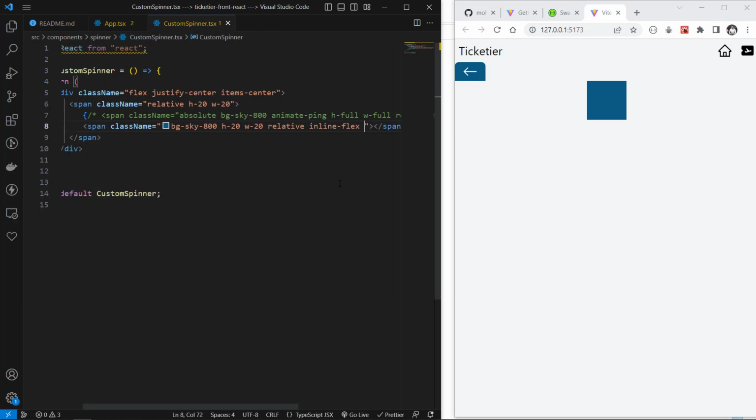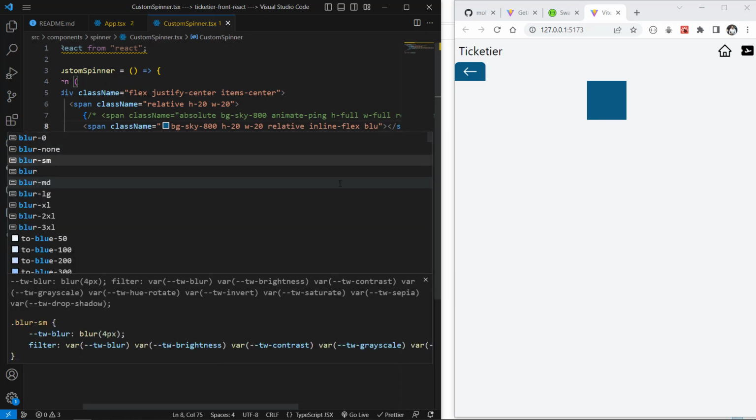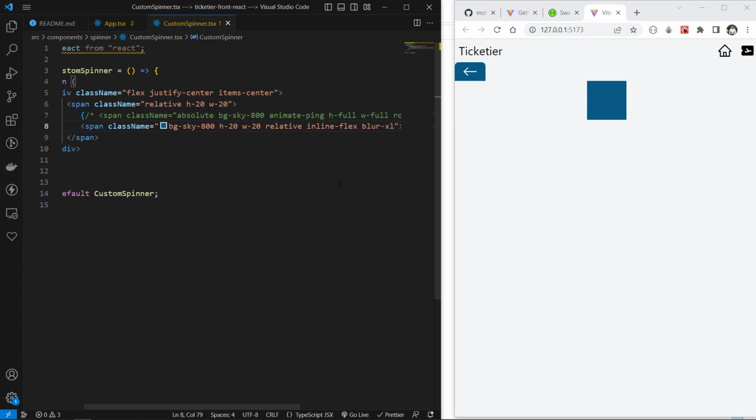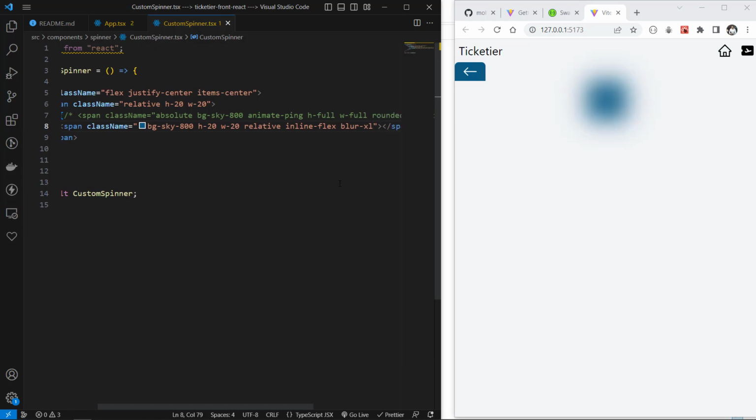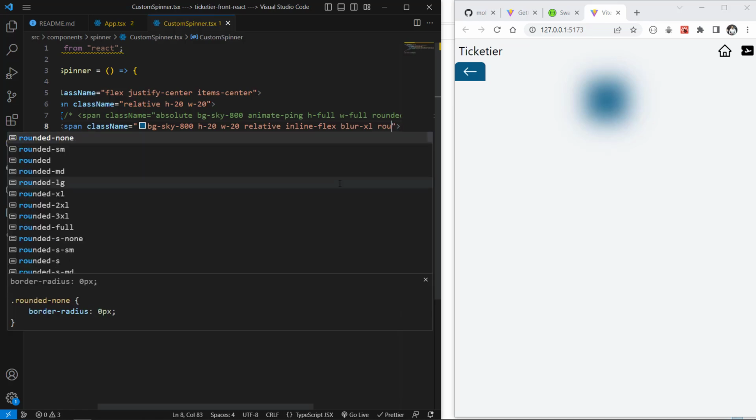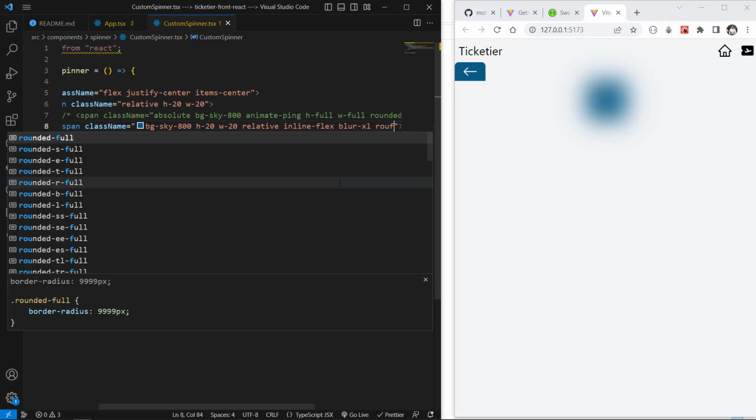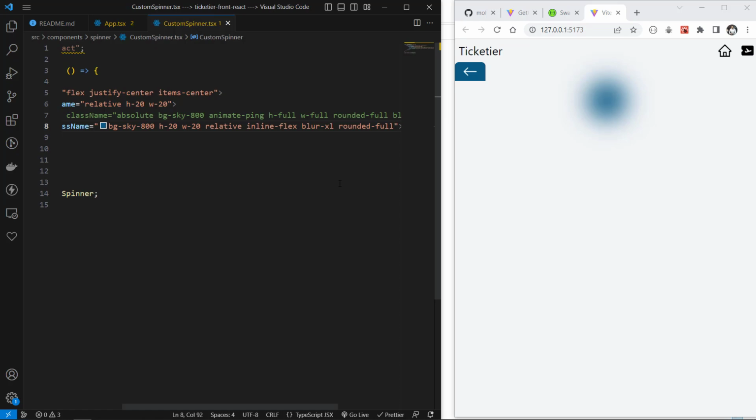So after this, we can use a blur of x large for it. So good. I think this is good, and we can use a rounded for it, rounded of full. Again, better. Now let's uncomment that.